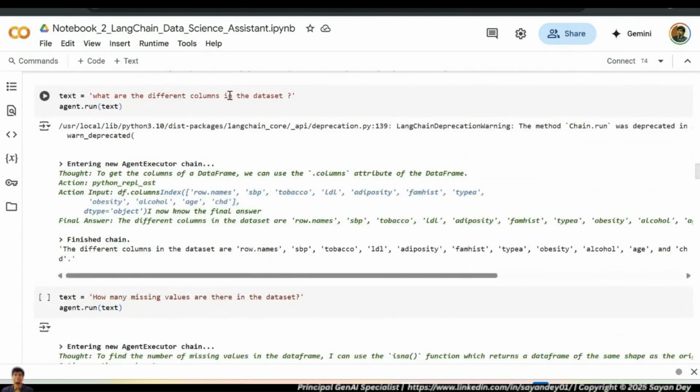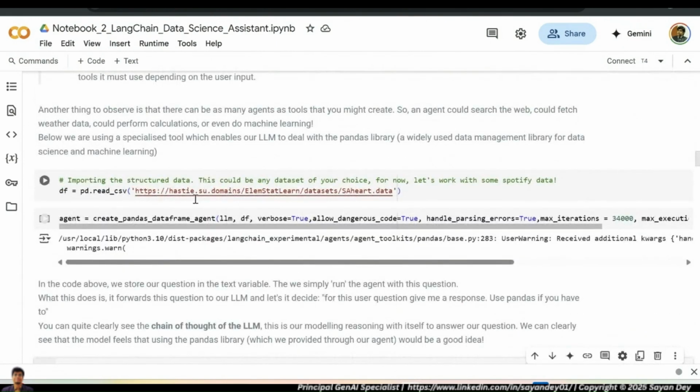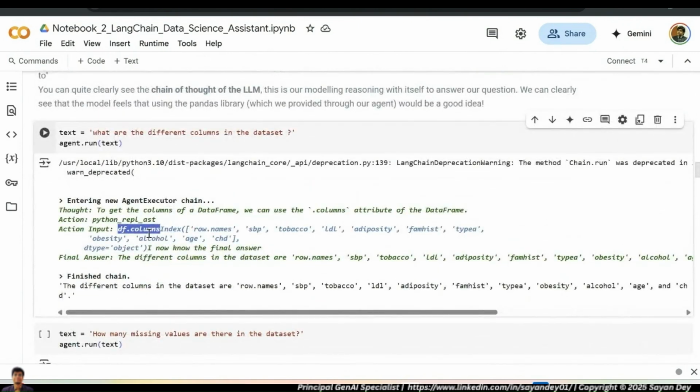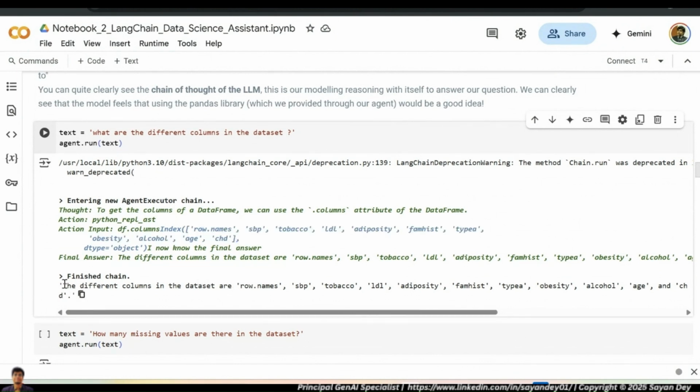And you can ask it some question. Let's say, what are the different columns in my data set? Given the question, the language model will be able to automatically figure out what code it should write. So df.columns. If you know that df is my data frame, then if you have to do it manually, this is the syntax you will use to figure out the columns. The columns will be listed out as a list, and the final result will be something like this.